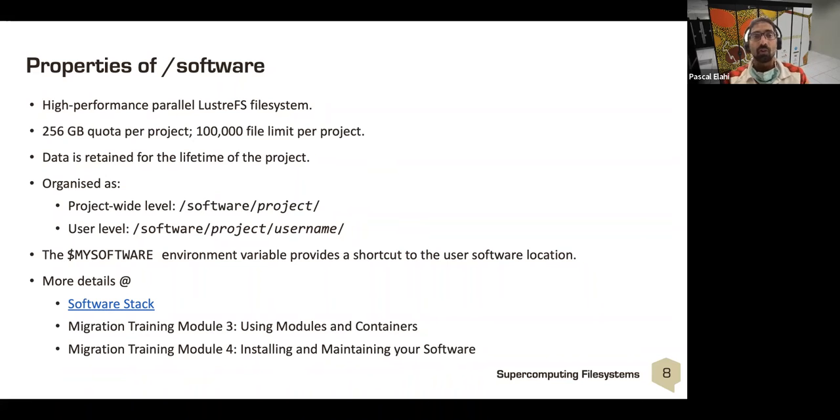The software that you install in the software stack is retained for the lifetime of the project. And it is organized as follows. There is a project-wide level, so that's /software/project, the project being the project ID. There's also the user level, which is /software/project/username, and that can be accessed through the my software environment variable, which provides a quick shortcut. More details of the software stack, and also its use and what will be in this /software, can be viewed in the documentation and also in modules 3 and 4.